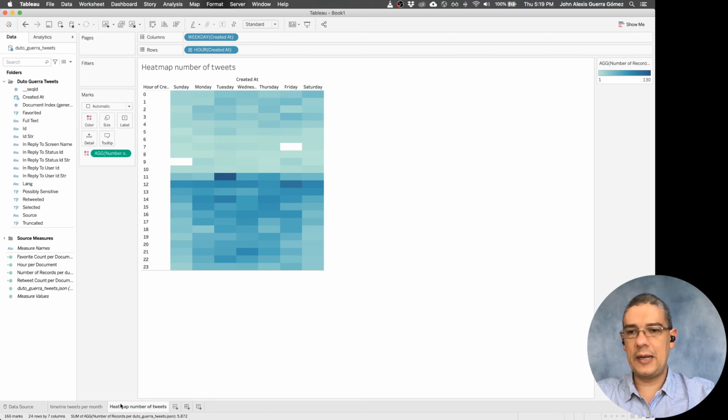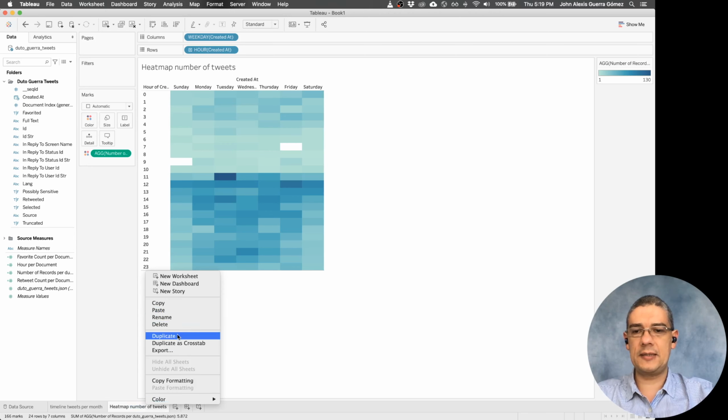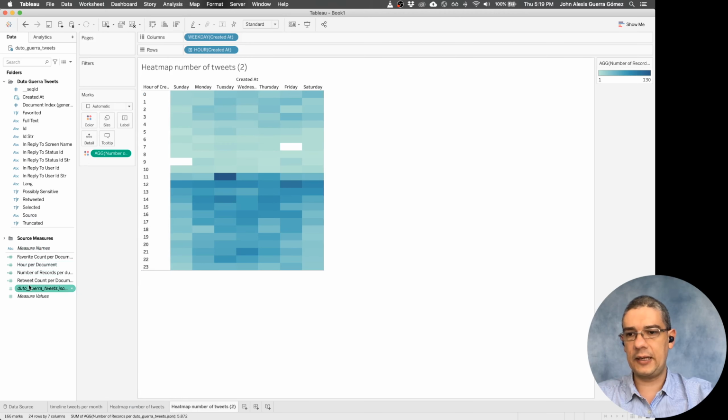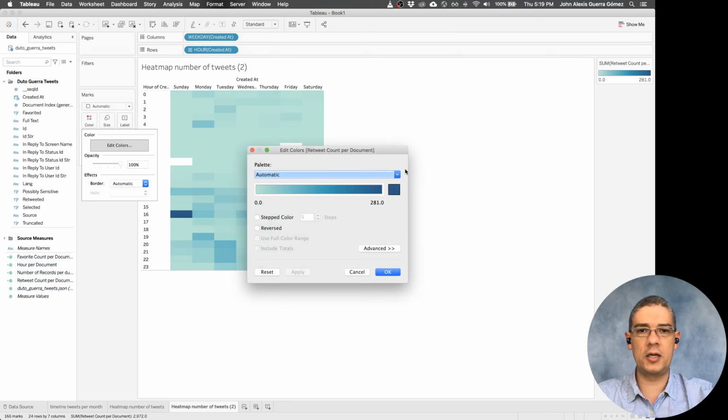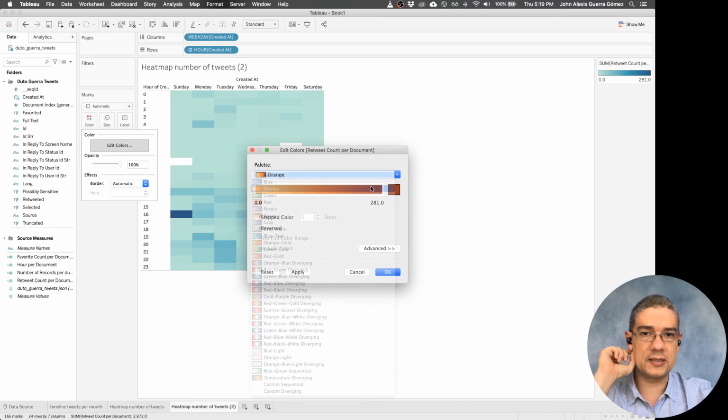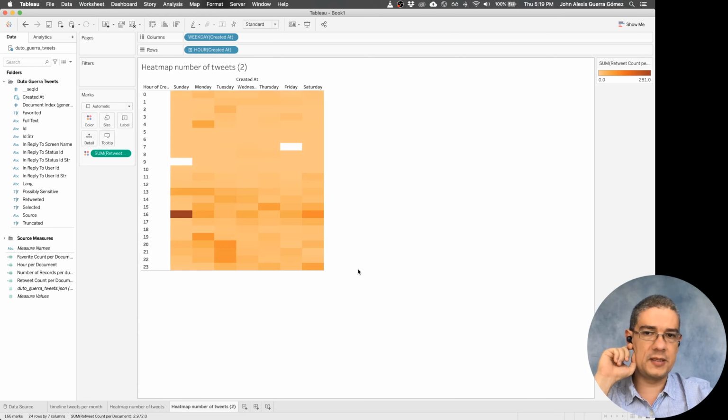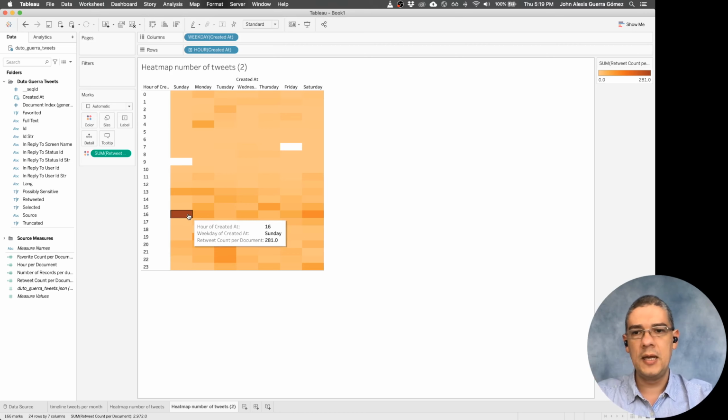And then the other one that I wanted to create, that is the one that I did by accident. If I drag retweet count in here, I can even change, for instance, the color just to make sure that I know it's a different thing. So this is telling me when I'm getting more retweets. Actually, this one is telling me that I have 291 retweets at 4 p.m. on Sundays, which is really weird.